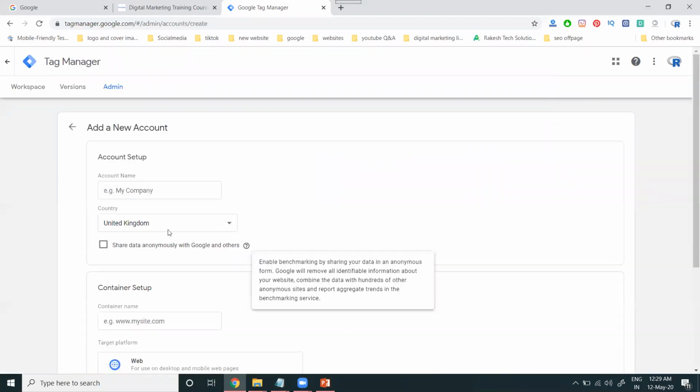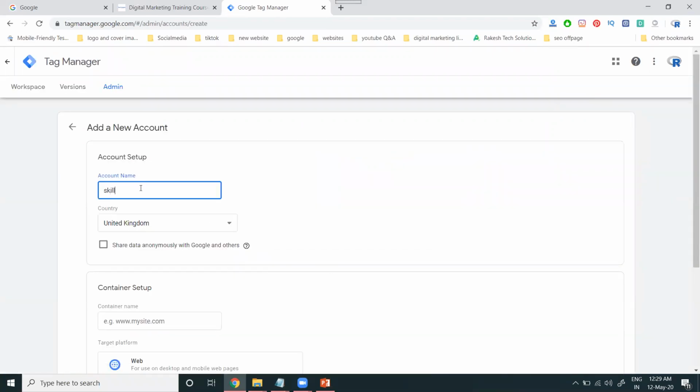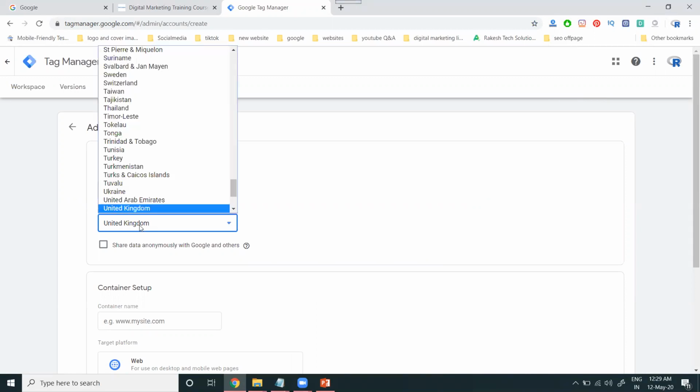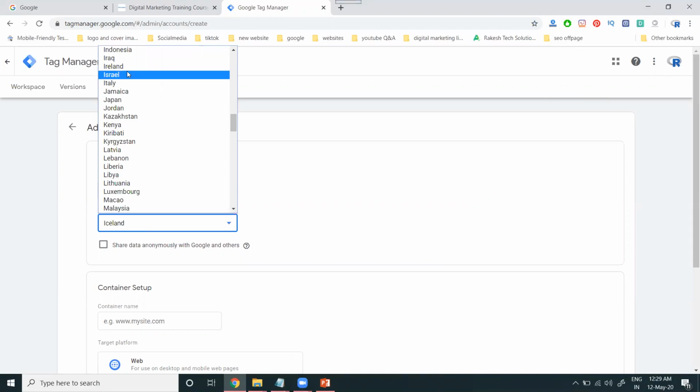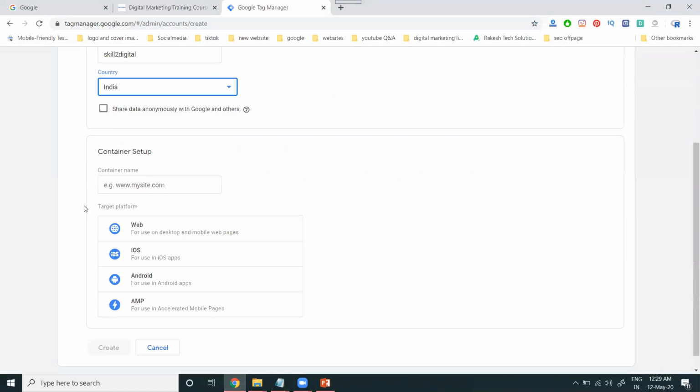Create account, the first option. Company name, and select the country. Add your website name. Don't give the HTTP.